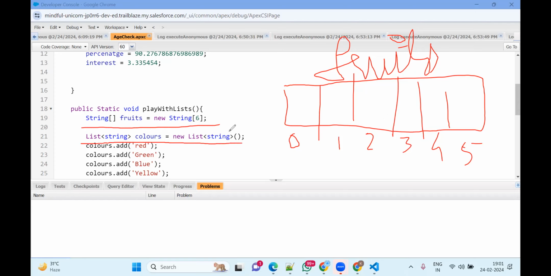I didn't write 6, 7, 8. I just kept on adding. If I know the number of students in the class, I write list of 100, string of 100. But if I don't know how many students total in the school or any game or any playground, then I have to write like this, list of strings with the name students. So I keep on adding students.